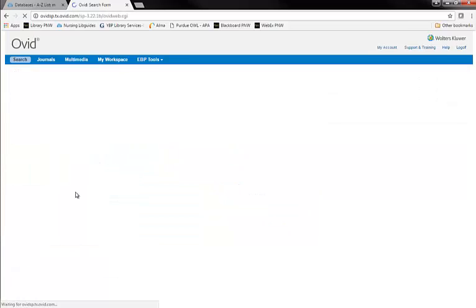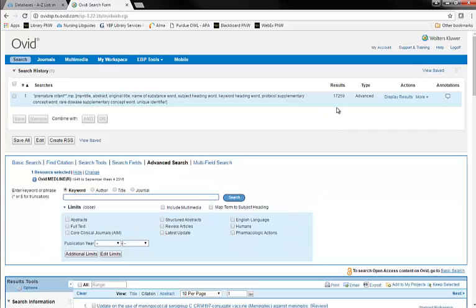Checking the search history at the top of the page, we can see that a search for the term premature infant returns over 17,000 results. Note that the default search in Ovid is keyword, as you can see right here. I'll continue with the remainder of our search terms.